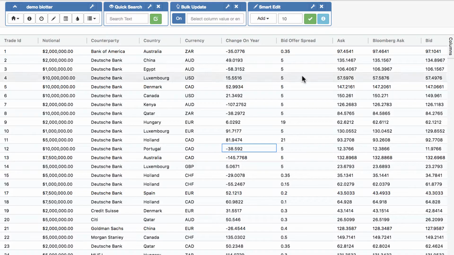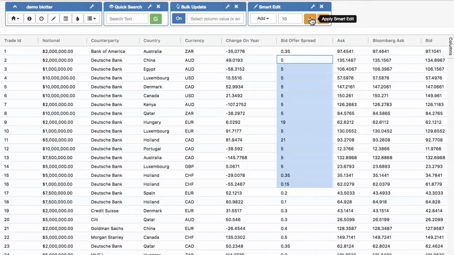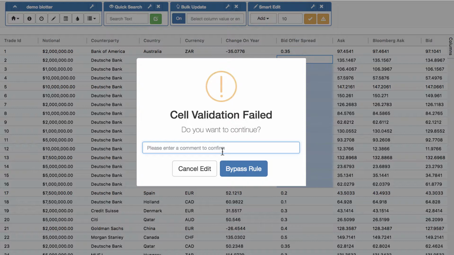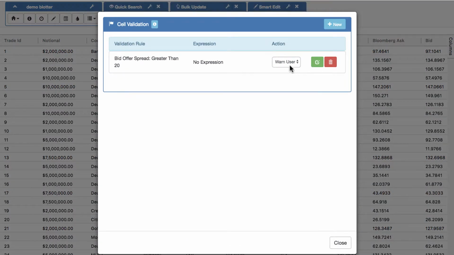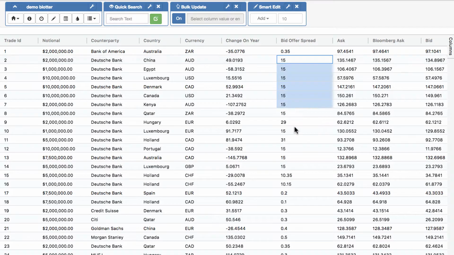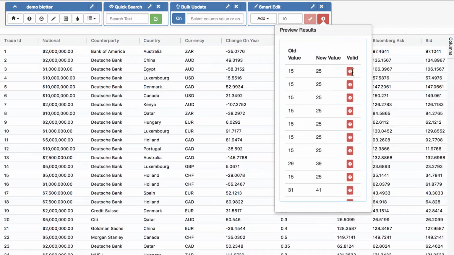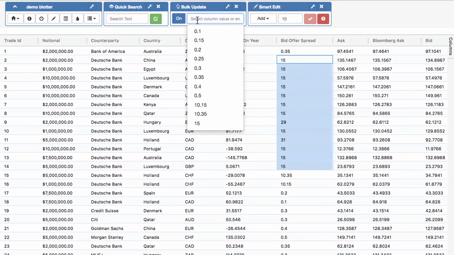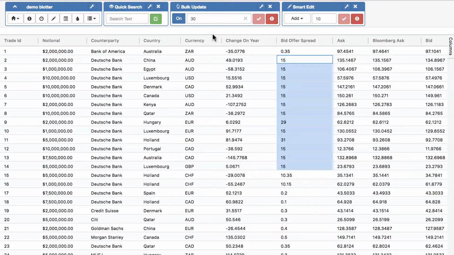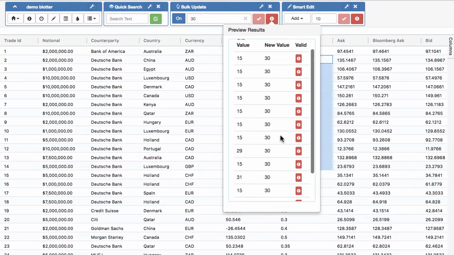It can still go ahead, so let me do that. I can still make it go ahead. I need a reason because it's a warning, and then they go through. If we were to change that cell validation to say stop edit, to make it not happen in any circumstances, then if I now try and highlight these, I can't, it's prevented, because all of my new changes will break the validation. The same will happen if I try to do a bulk update. If I try to do a new value of 30, it won't allow it, again because the new value breaks my cell validation.